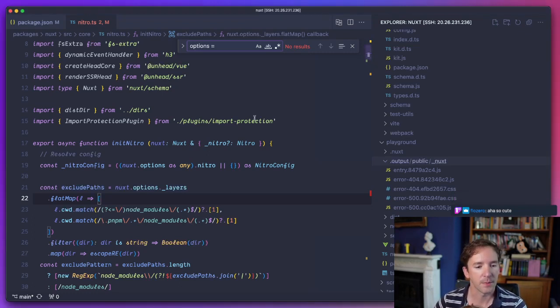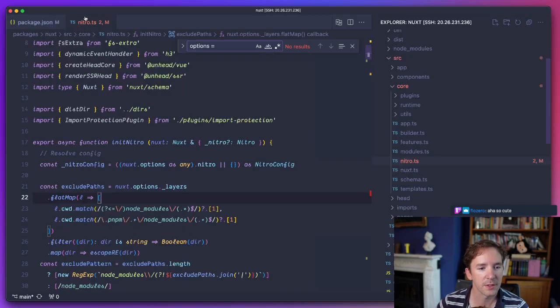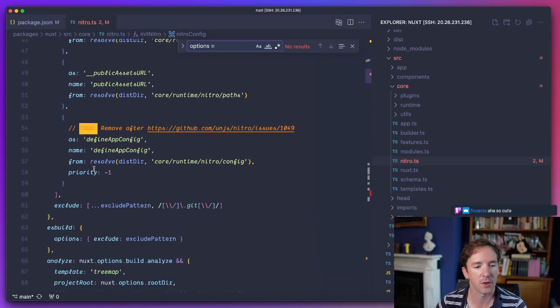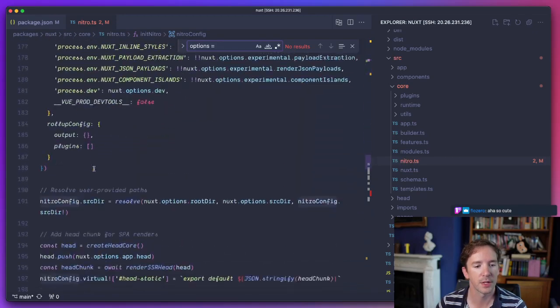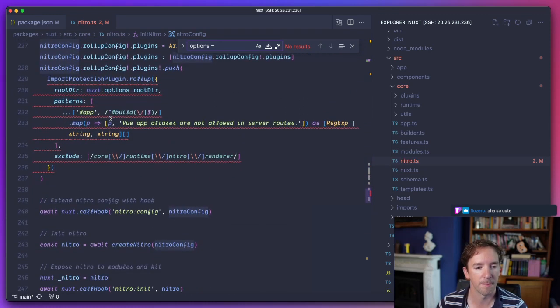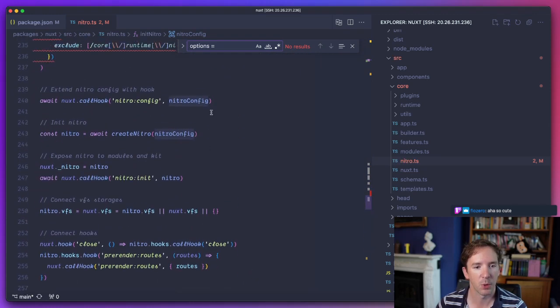Right, so what are we doing? I'm totally lost. Okay, so we're generating this. We have our Nitro config. It's being resolved. At this point, we are calling the... at this point, we resolve it.